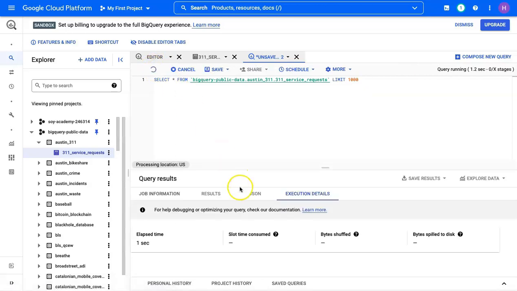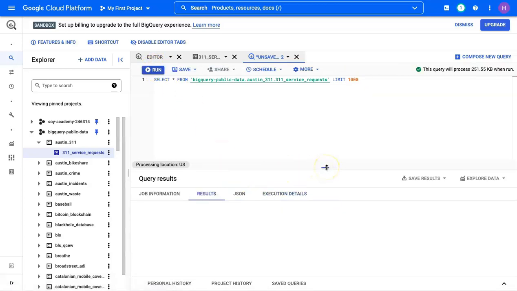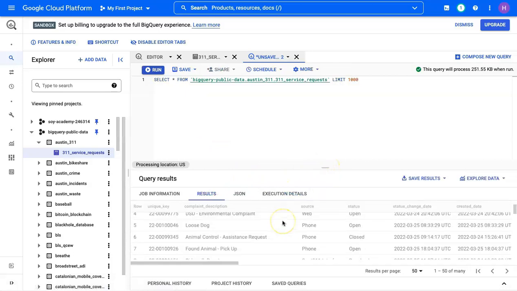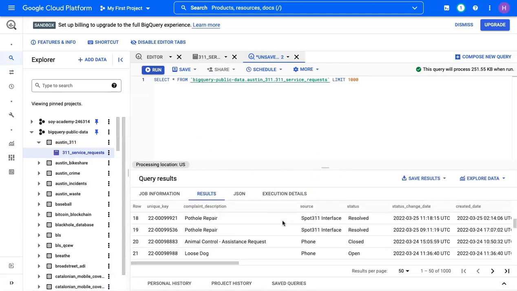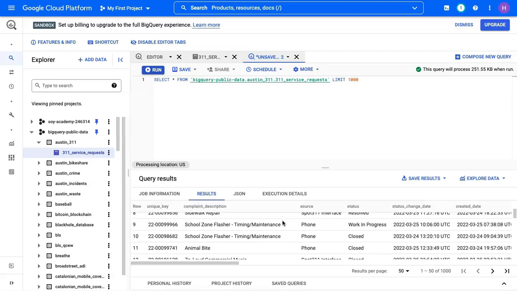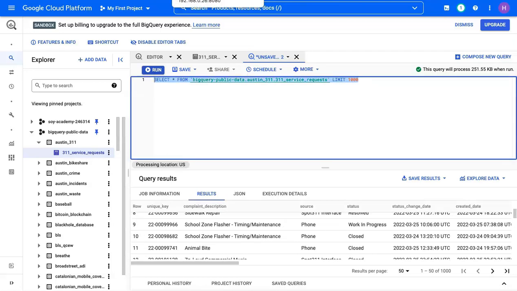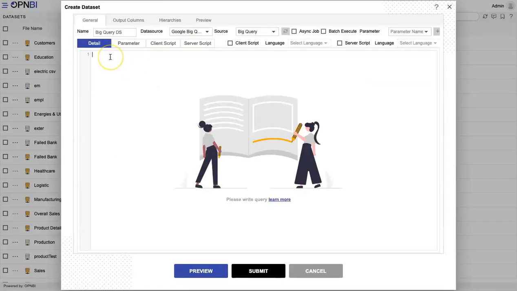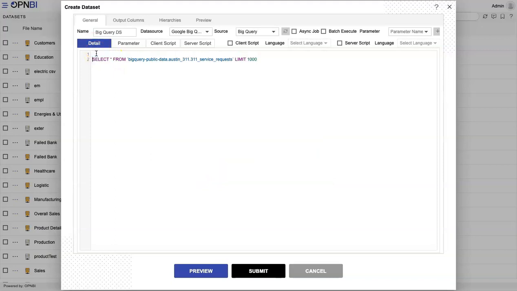Click on Run to execute the query and see the result. You will see the data is displayed under the Results tab underneath the query editor. Now that we know the query works fine, we are going to copy the query and paste it into the OpnBI Dataset Query Editor. Make sure the Detail tab is selected. Paste the query you just copied.